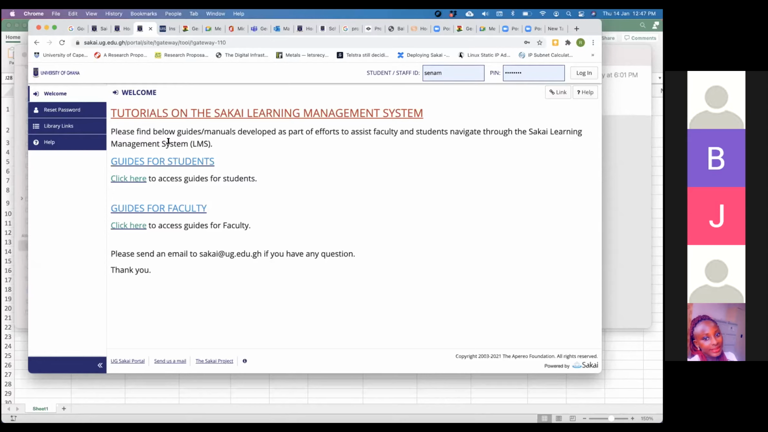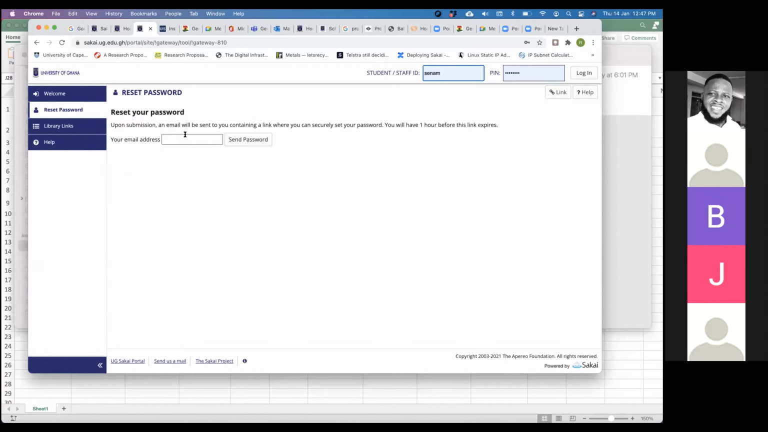For any reason you forget your password, there is a reset password link, where you are asked to enter your email address. And this email address is your official email address that the university has assigned you.